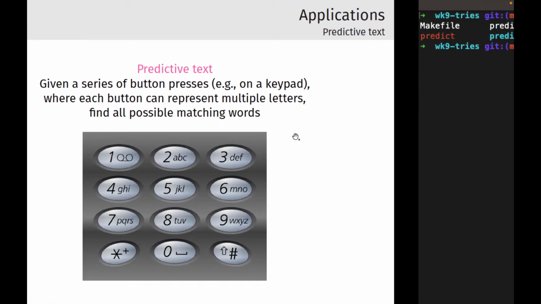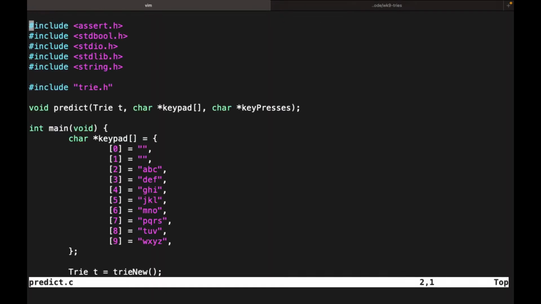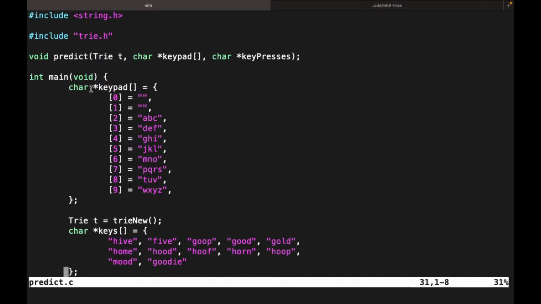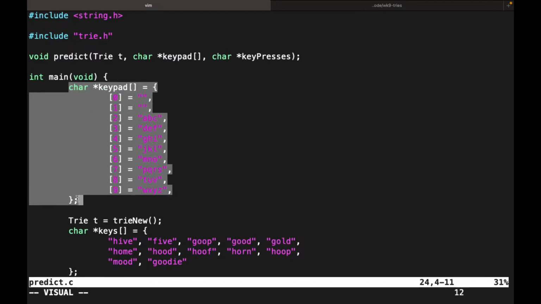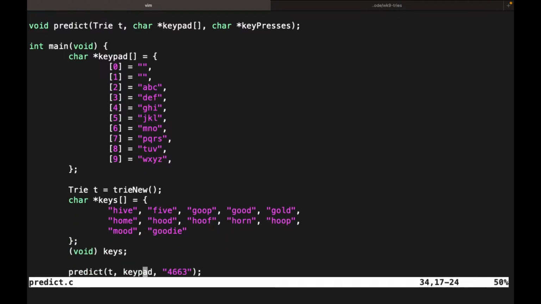So let's try and implement text prediction. In this program, I have an array here just corresponding to the keypad. So 0 and 1 don't actually correspond to any letters, but 2 corresponds to the letters A, B, C, 3 corresponds to the letters D, E, F, 4 corresponds to the letters G, H, I, and so on.